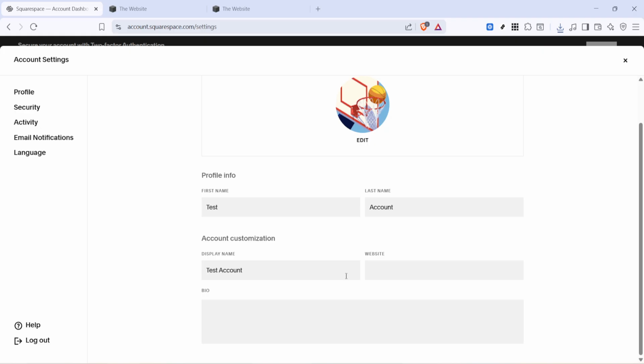Then enter your website in the website field. If you have a personal site, portfolio, or another professional web page, this is a great place to include it. Adding a website can help connect your author profile to your broader online presence and gives visitors an easy way to learn more about you.